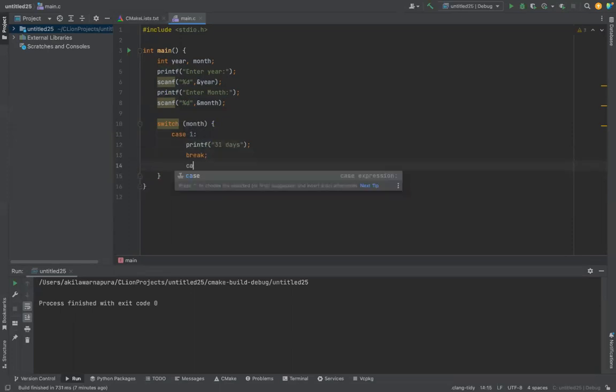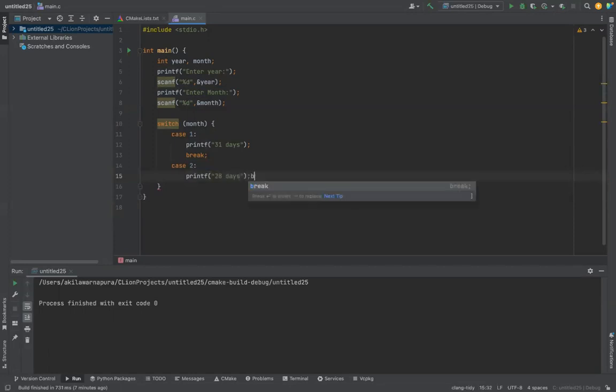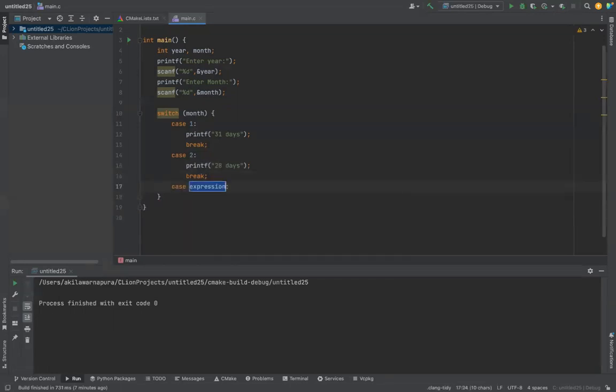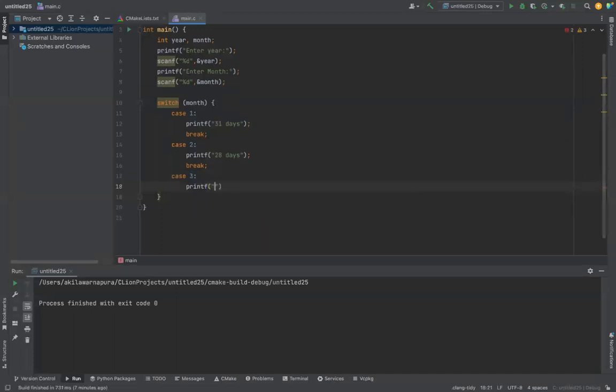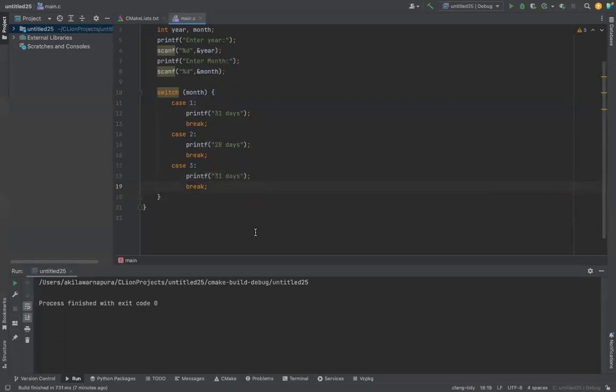Okay, likewise, if it is case 2, printf 28 days. Suppose that it is not a leap year. Case 2 means February. Then break. Then case 3, printf. Case 3 means March, 31 days. Okay, and break. You can write this one up to December.